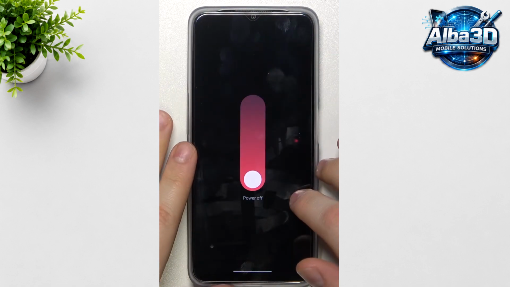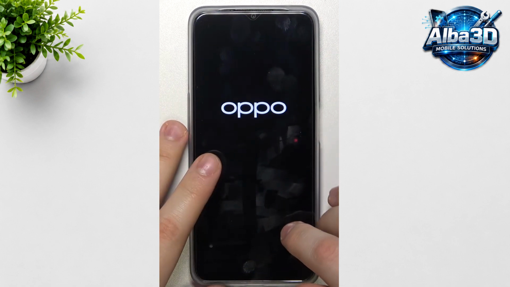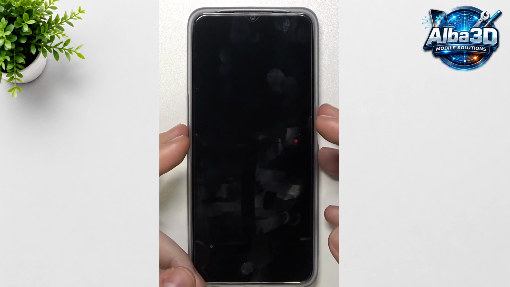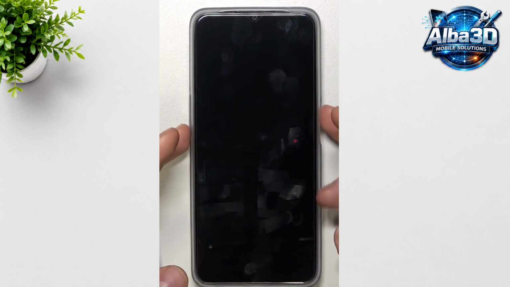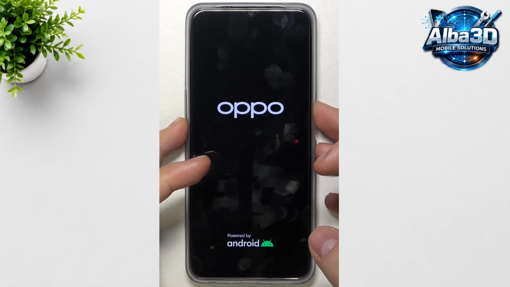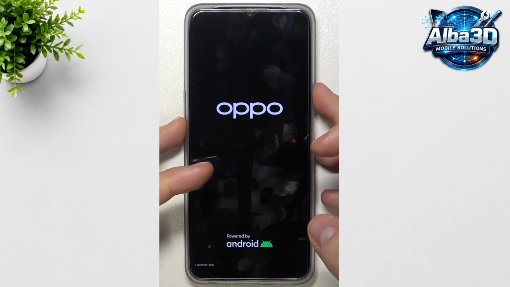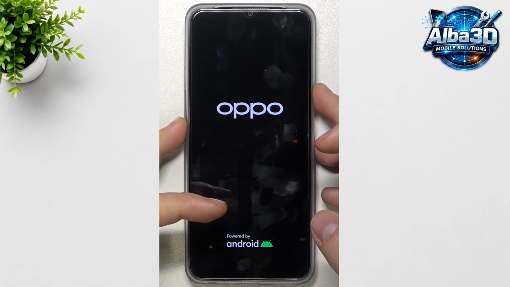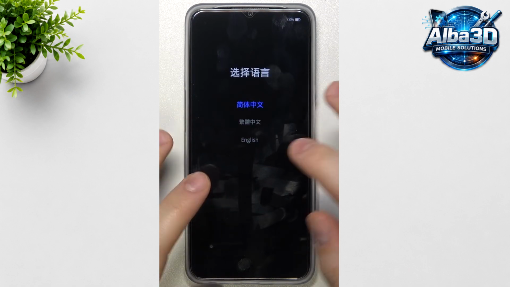To start, let me quickly enter the recovery mode. To do that, I need to power off my device. Then simultaneously press the volume down and power buttons. Once the OPPO logo appears, release the power key. Now hold the volume down button until the recovery mode is entered.